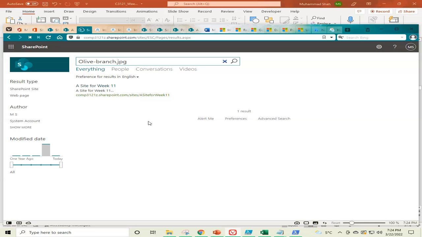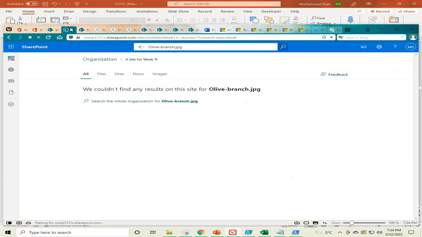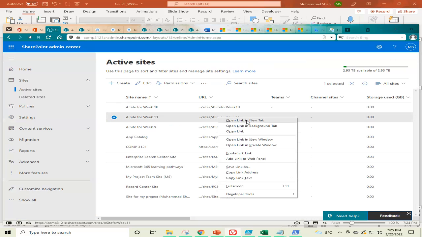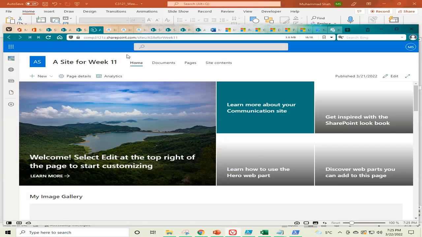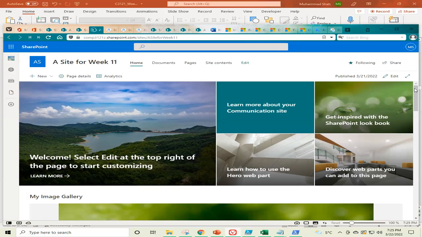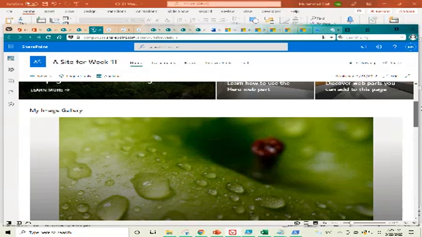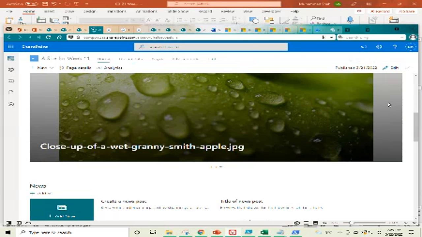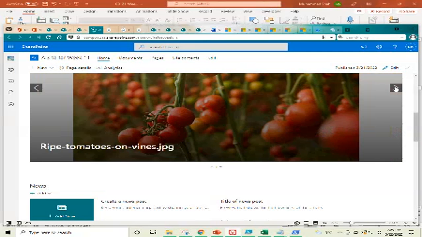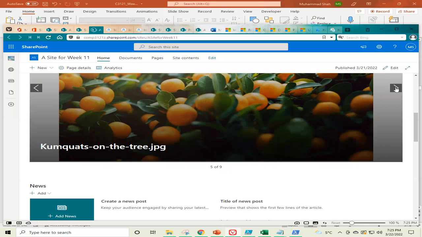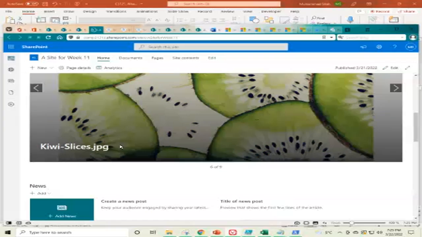I show you once again. I have created in our site, site number 11, open in a new tab. The site is here. Into this site, I created a web part, and the web part is image gallery, and in the image gallery, I added some pictures. One of those pictures, let's try another picture with a small name. These names are actually a little long, but anyway, we can just copy and paste. Okay, this one is good, small name.